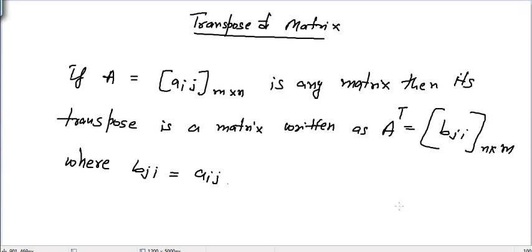Now it looks like a complex definition. Okay, let's make it easier. If A is equal to Aij, m cross n, is any matrix, by Aij I mean any element present in matrix A at the ijth location, and this matrix A is of order m cross n. Now in its transpose, the order of matrix is reversed. So that's why here the order of A transpose matrix is n cross m, whereas in original matrix it is m cross n. Now this Bji means any element present at jith location in A transpose.